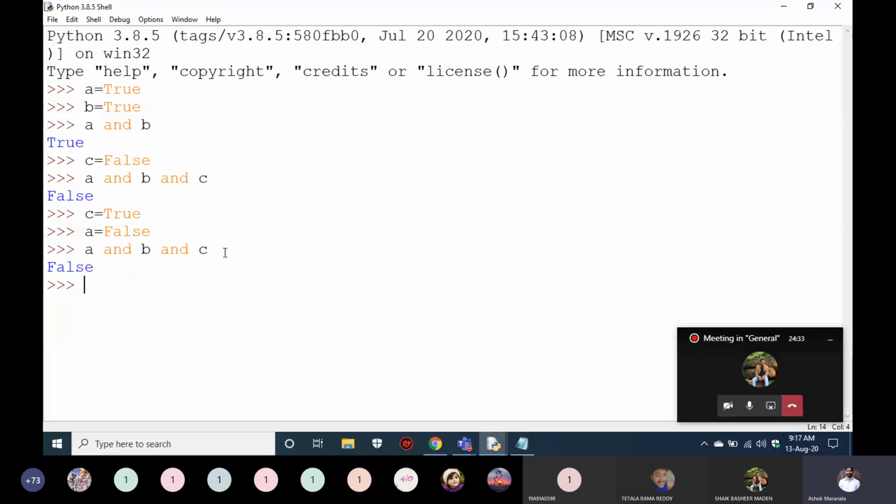It only gives True when all the statements are True. If all the statements are True, only then it will give True. If any one of them is False, it is False. Okay, so this is how and is working. We'll see about or also.